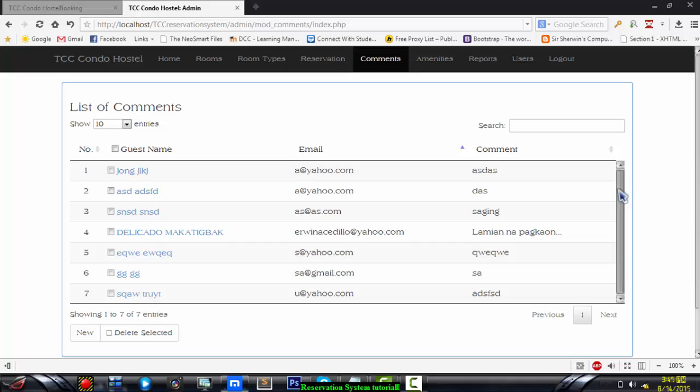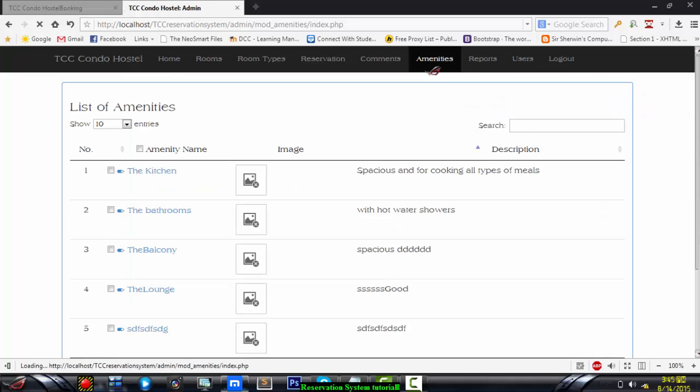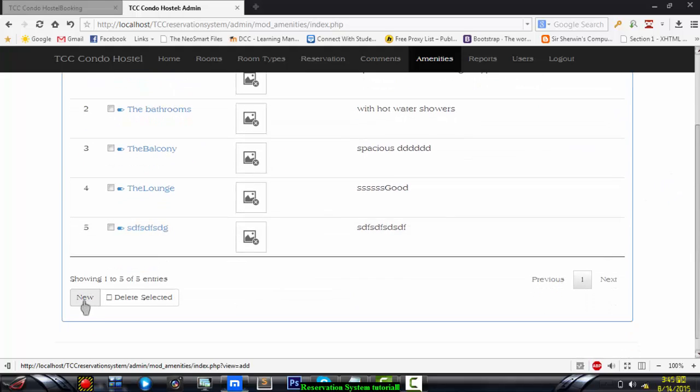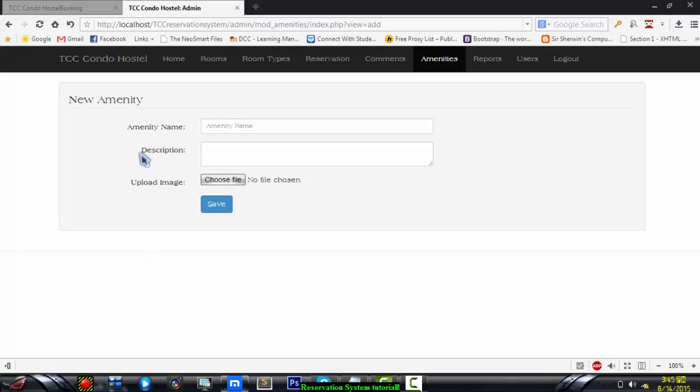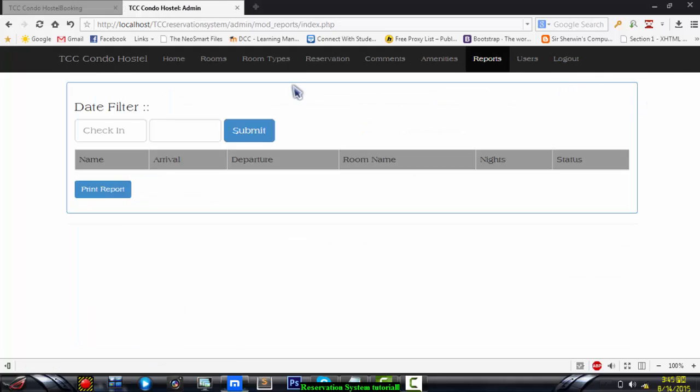In this part you will show the special requests of the guest. You can add new and delete. The next one is the amenities. So these are the amenities. You can also add new amenities, also delete amenities.